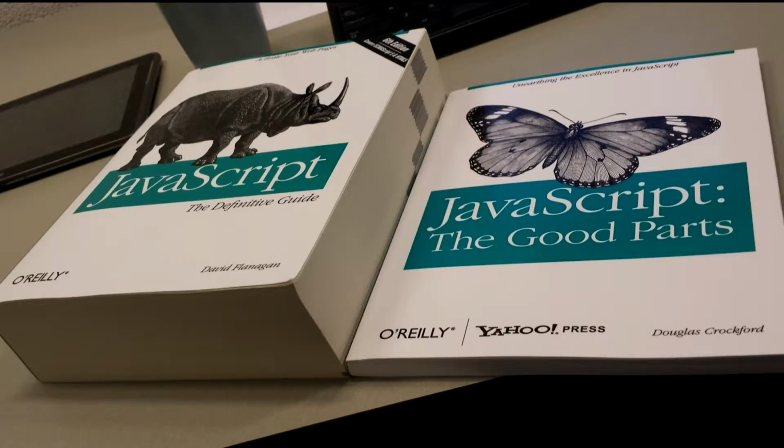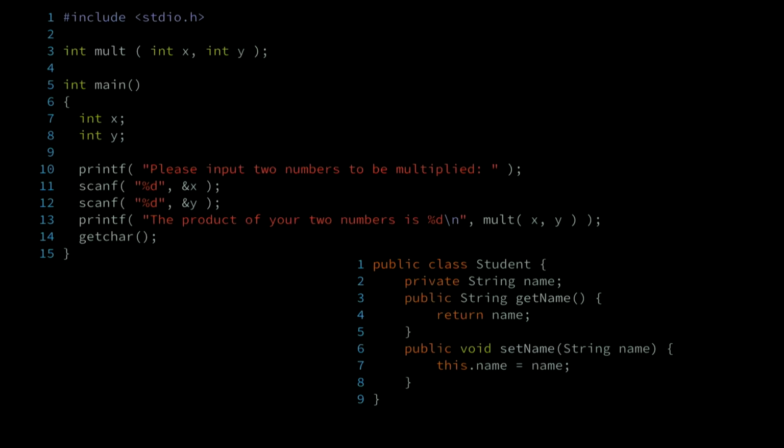For example, JavaScript is generally a semicolons and curly braces language. And we've seen those before. That's C on the left, Java on the right. JavaScript kind of looks like those. Unfortunately, it doesn't work anything like those.